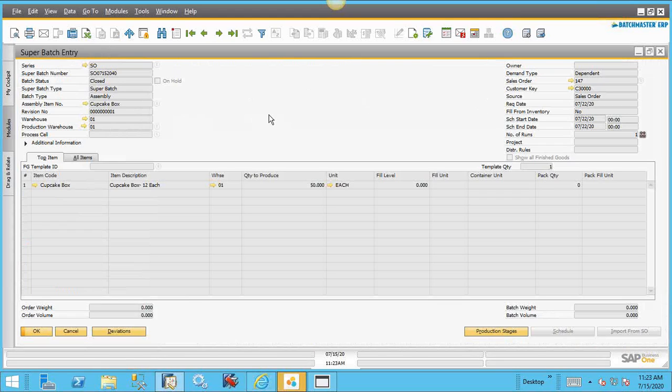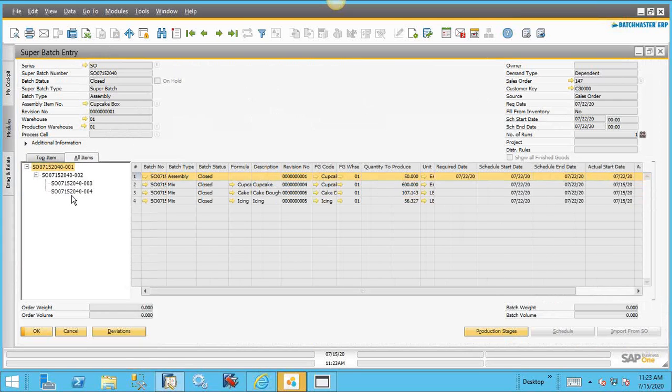A super batch is really batches within batches within batches, primarily for those people who are making products that are made to order. And in this case, this is being made for a specific sales order for a specific customer, and it's linked in with all of that. And we're making boxes of cupcakes, 50 boxes of them. If I looked at what the structure of that is, what we've actually done is generated 4 batches.